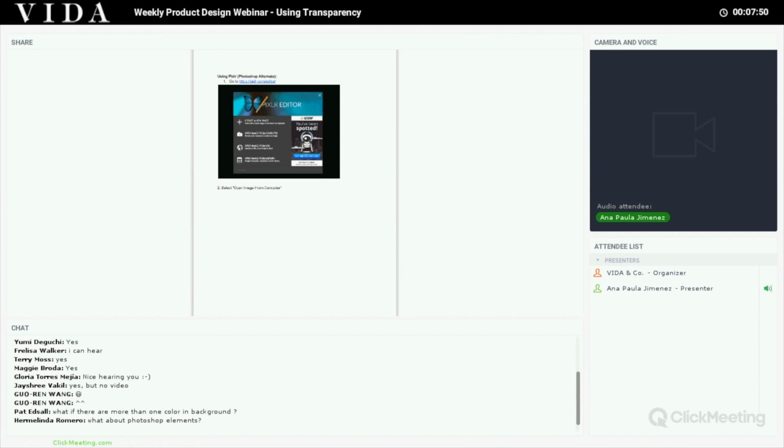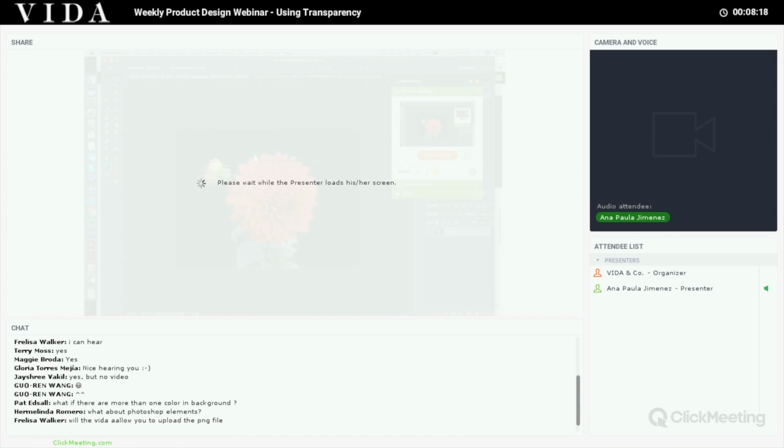So Pat Edsel, I hope I said your last name correctly. If there's more than one color in the background, then it's the same idea. You can still use your magic wand tool. There's also a way of selecting the colors using, I believe it's in your toolbar, Select, and you go to Color Range, which is a great question that you mentioned, because I used that this morning.